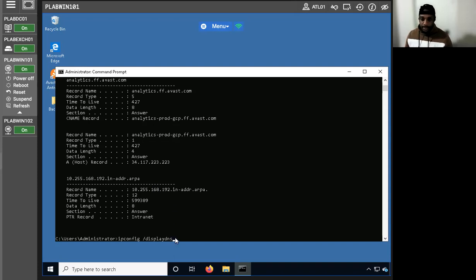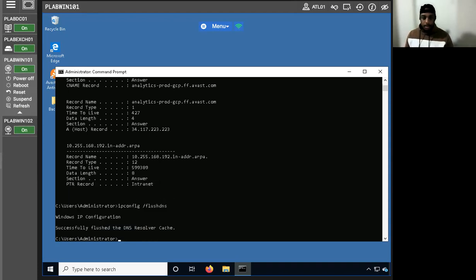Now we're going to purge the resolver cache using the /flushdns command. Perfect, successfully flushed. Now that we see it has been purged successfully, purging just means deleting the content. It's important to note that the DNS resolver cache contains the records from the host file of the local system.